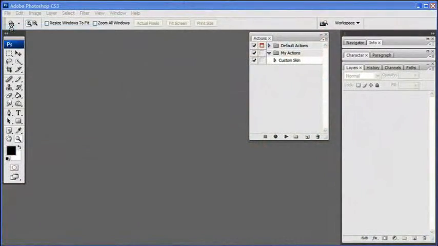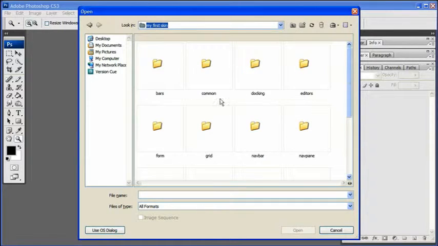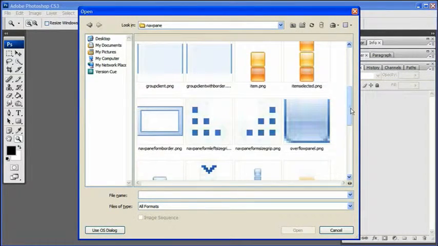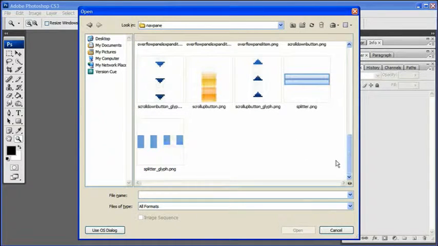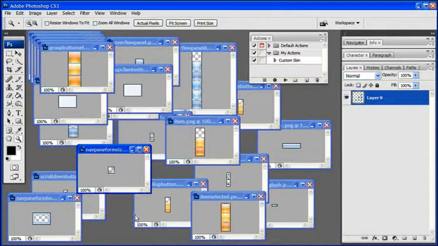Now we have our actions recorded and we're ready to apply them to all our nav pane controls using Photoshop's batch functionality. First we'll open our nav pane controls, which is inside the My First Skin folder. Our nav pane folder opens up and you'll see we have all these different images here. Select all of the images and click Open. You'll see all of these images now appeared scattered on a canvas and that they're all on one layer.